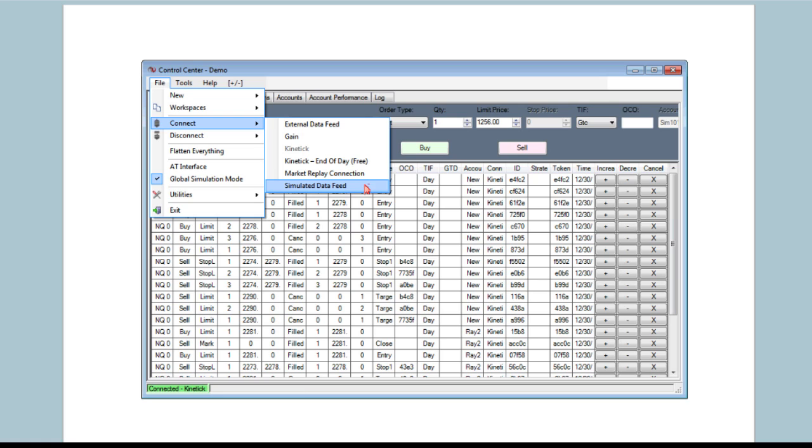And the simulated data feed will generate simulated data into NinjaTrader, completely fake data. It's random data, but you can control that data. But it is an option if you just want to see how the windows work today. That will be fake data.